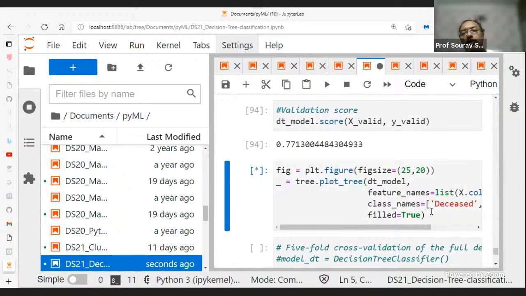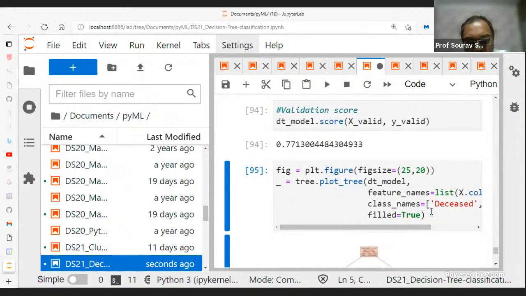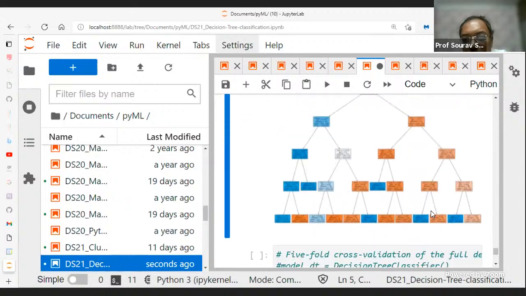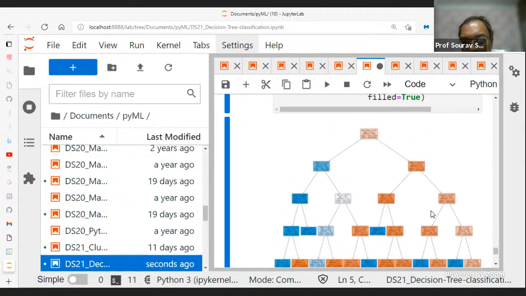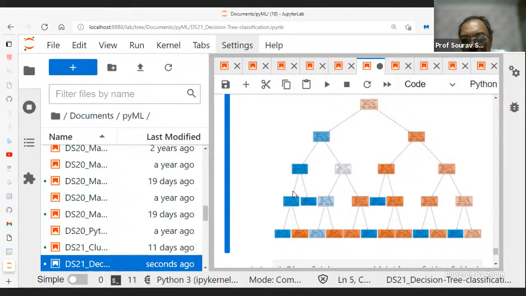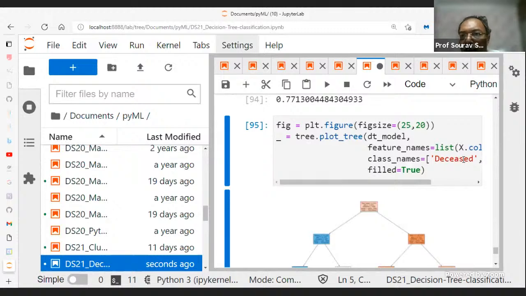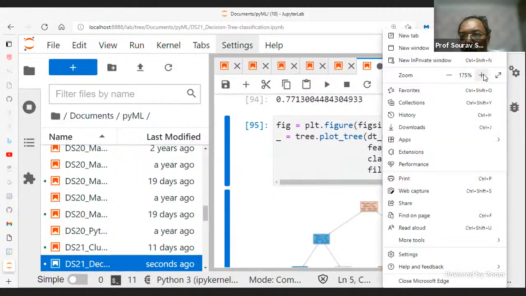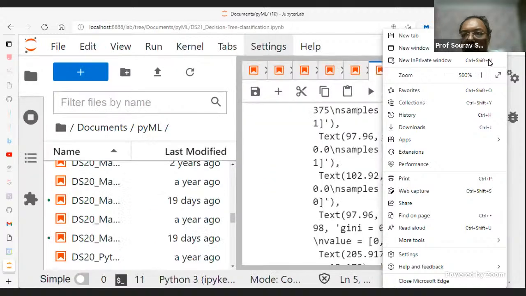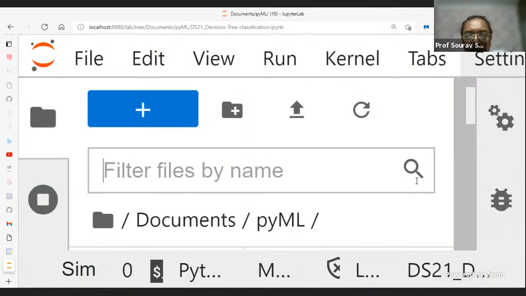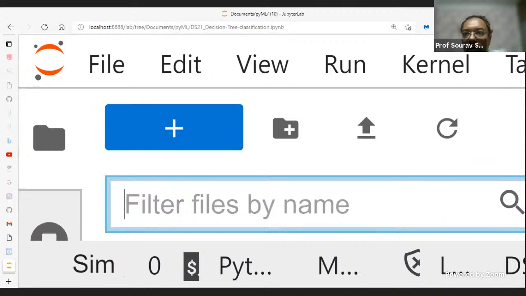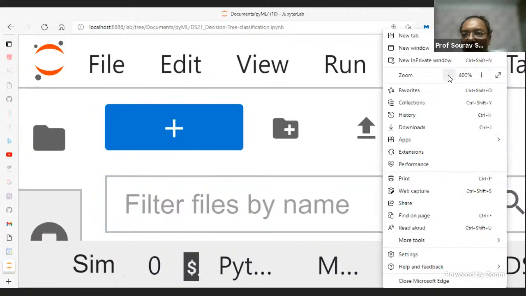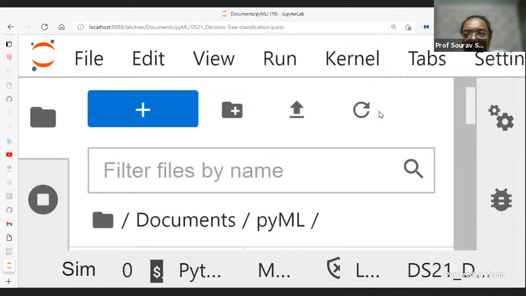Now, if I plot this tree, see this time I have a much simpler tree. The depth was 4, so 1, 2, 3, 4. Till that depth only the tree has been built. If I can probably increase the font a little more, let me see. Yeah, I can do that. No, I think it's too much. Keep it at 300%.